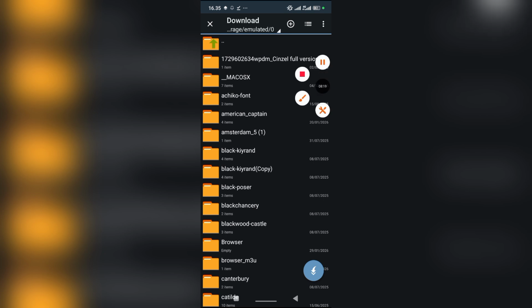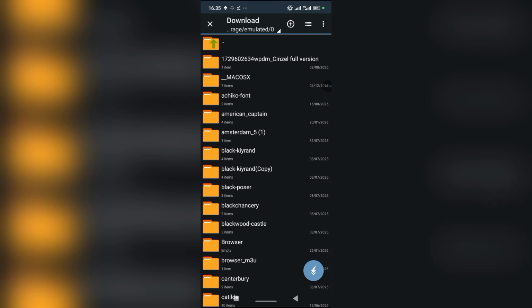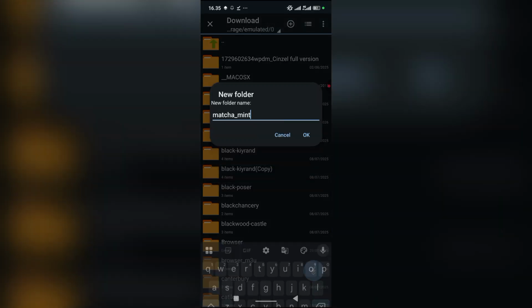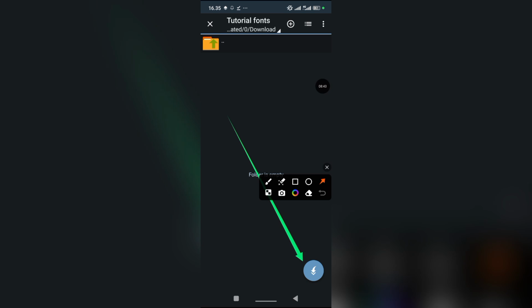So to create a folder, click on this plus button at the top. If you select that plus button, you will see new folder. Select new folder and give it a name that you can easily remember. Let's say tutorial font. I'll tap on open. Then the folder has been created. I'm already in the folder like this. Then I'll just select this guy here, the archive, and extract it. So it has been extracted. Do you understand? That is all you need to do.